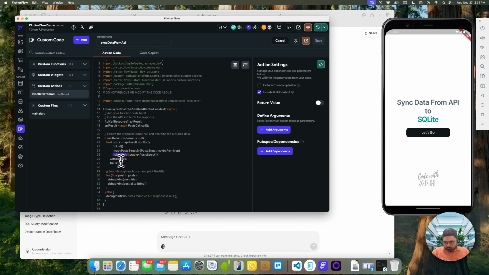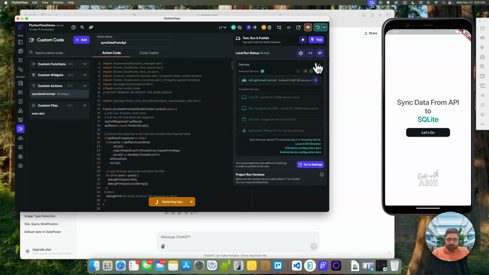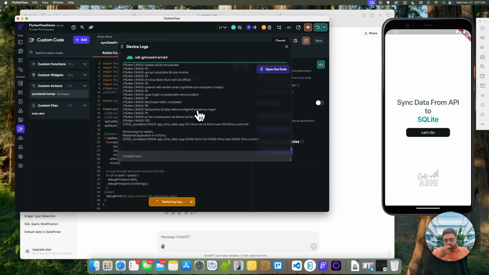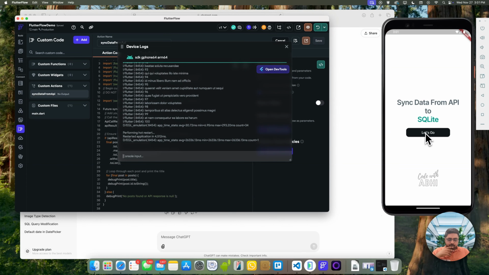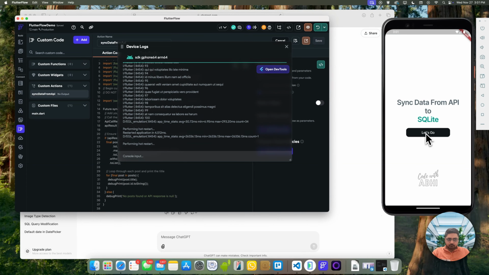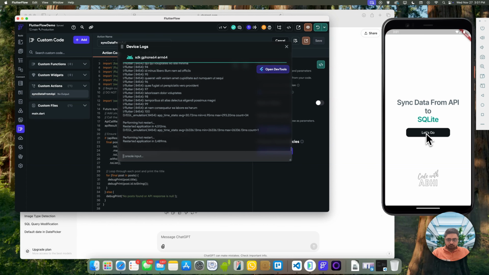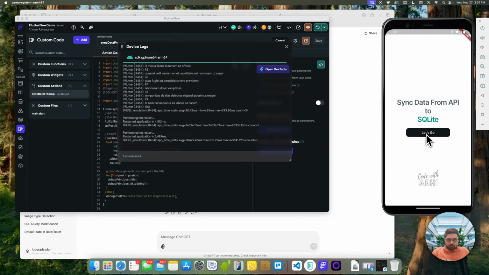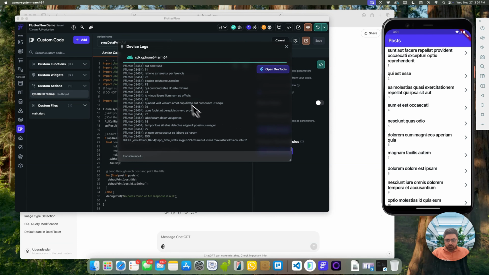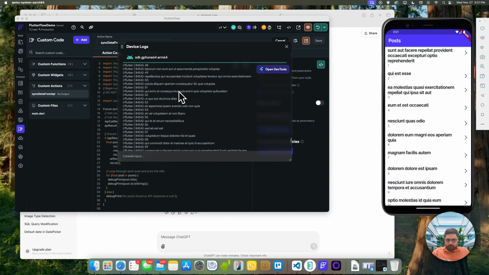Then I am looping through each post, printing title and ID for our demo purpose. So let me reload this and show it to you. See, the data are loaded from the API.